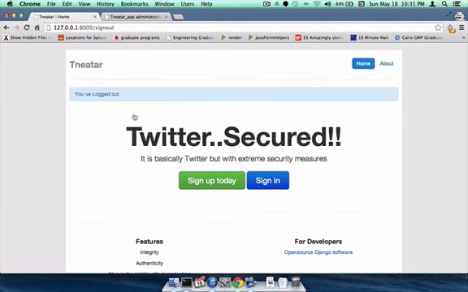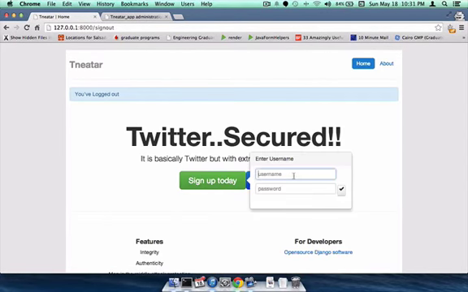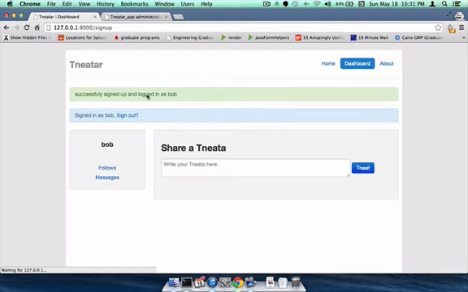Okay, let's sign out. Let's sign up using another user, which is Bob, and the password Bob. It will take relatively the same time taken by Alice to generate the private and public keys of Bob. Signed up and signed in as Bob. You don't have any needs. Let's say hello from Bob. Neat. Okay, let's make a follow request and let's make Bob follow Alice.